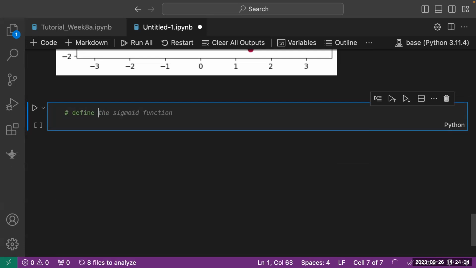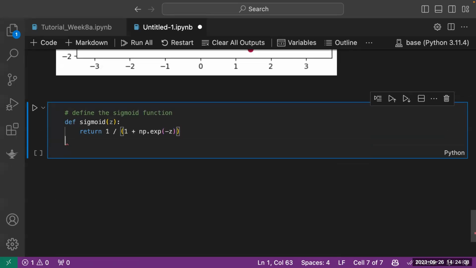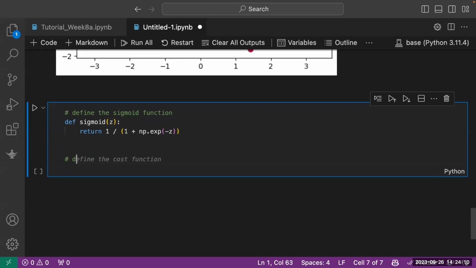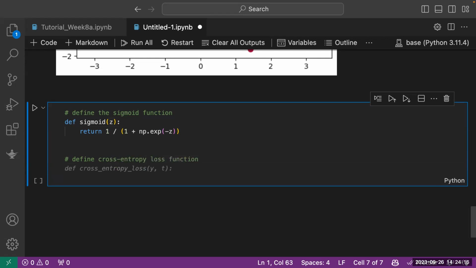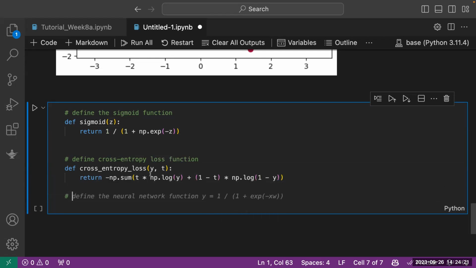Define logistic. I probably need to set my function. Define the sigma function. Define cross entropy. As long as you know the math, it is quite straightforward, right? So y and t, this is correct: t times log of y minus t prime log of one minus y. Optimize that with SciPy minimize.